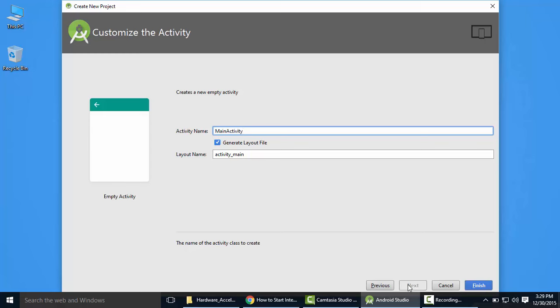Now here you have to give the activity name. Now the activity is the Android application component which provides a screen with which a user can interact. In other words, you can say that any screen of the Android application is an activity. So I am choosing the default name for the activity name and just click on finish.